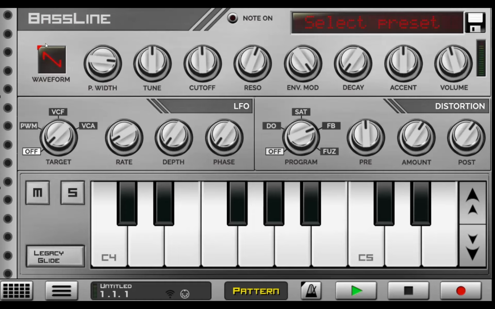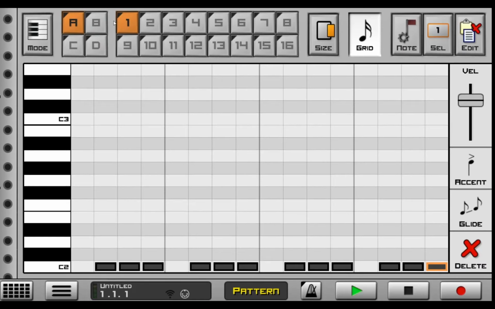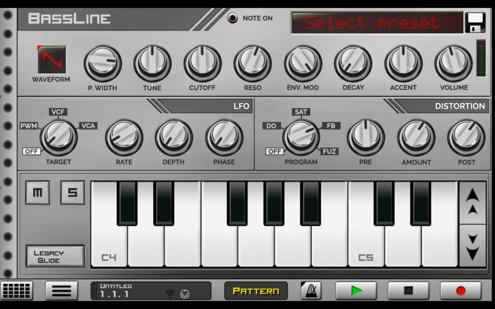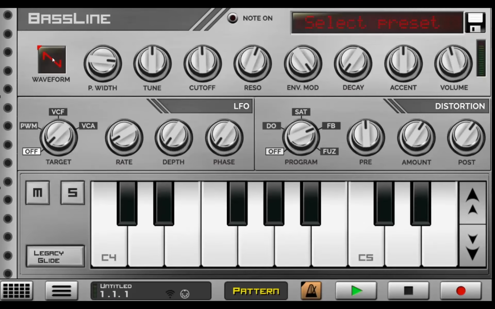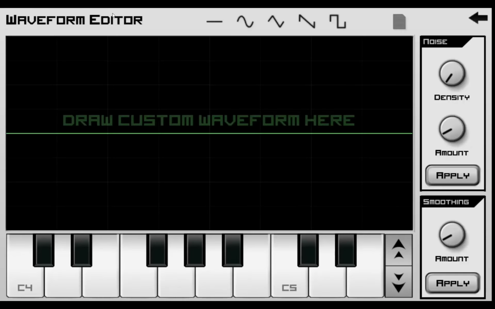But if you notice right here that there's a small little triangle, if you go down and look at the metronome, there's a small triangle here. Actually, there's another small triangle right up here. Every time you see that, that means that you can long press it and it's going to take you into a sub menu. So for example, if we long press the metronome, it'll take us to this little sub menu here. Same thing with here. If we long press it, it's going to take us to the waveform editor.